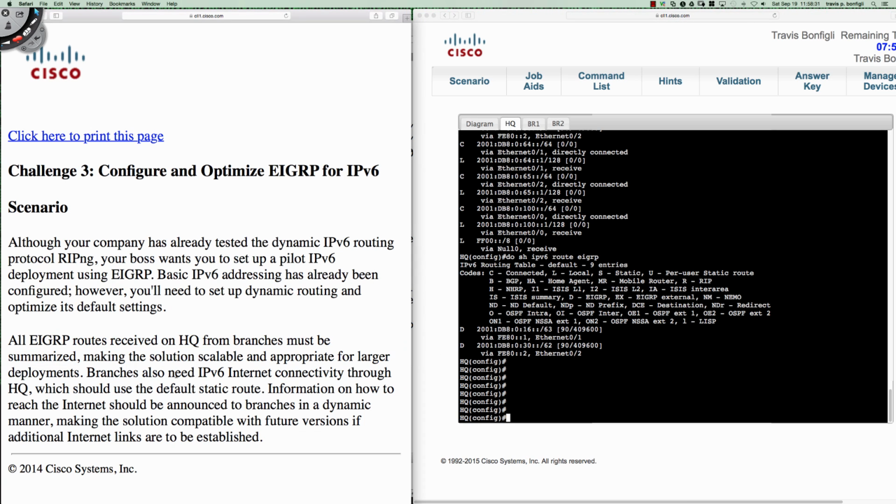Branches also need IPv6 internet connectivity through HQ, which is, okay, a default static route. So this is going to be very straightforward here. The information on how to reach it should be announced to the branches in a dynamic manner. So what do you think they're saying here? That information on how to reach the internet should be announced to branches in a dynamic manner. Well, dynamic, we're talking about routing protocols, right?